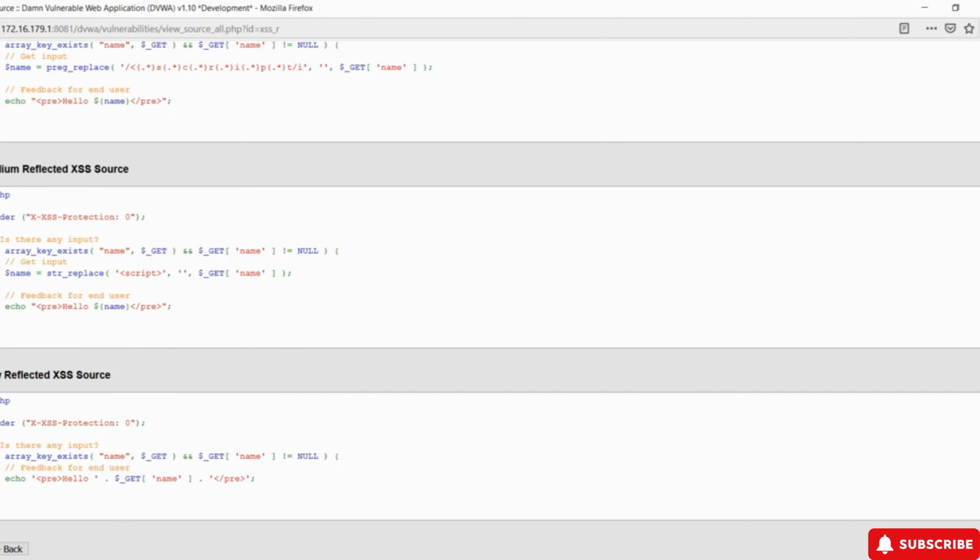Over here, first, let's see what was there in low security. They haven't assigned any function to restrict the injection. But if you look at the medium reflected XSS source, there is this function str_replace. This function is replacing the word script from our payload and converting it into a blank space. That's why we are not able to inject this payload.